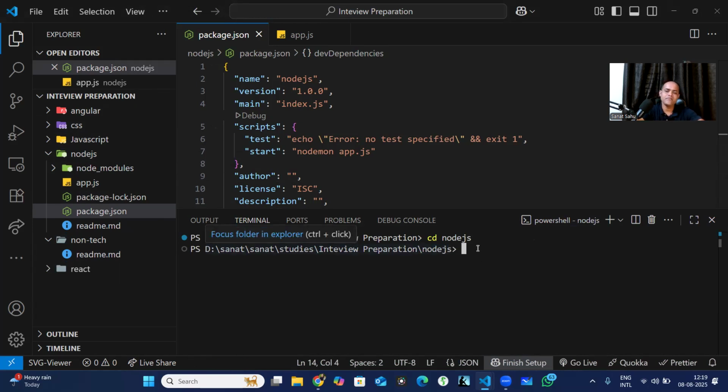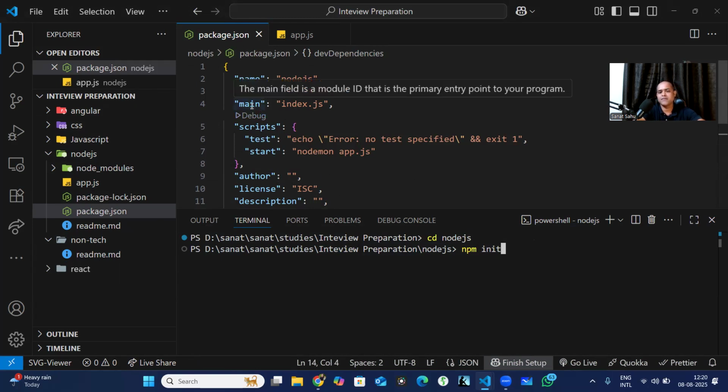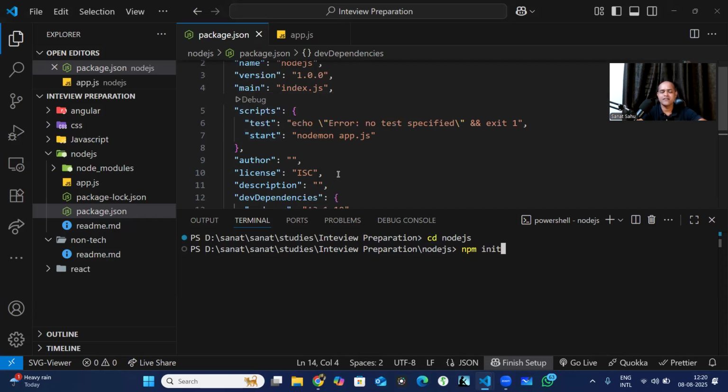The first step that you have to do is npm init. What it will do is create a package.json file. While creating the package.json, it will ask for these fields: name, version, main, scripts, author, and everything. Just click on the Enter key, in Windows or Mac, so that it will use the default values. These will all be filled with defaults.